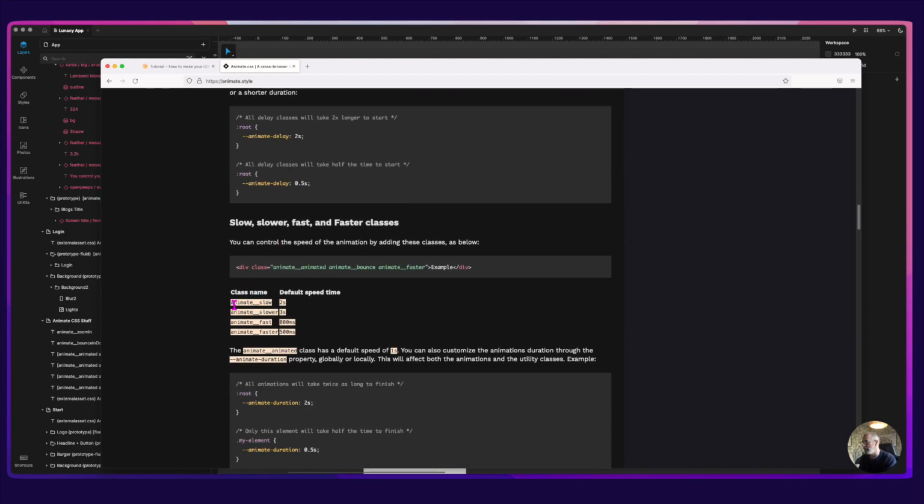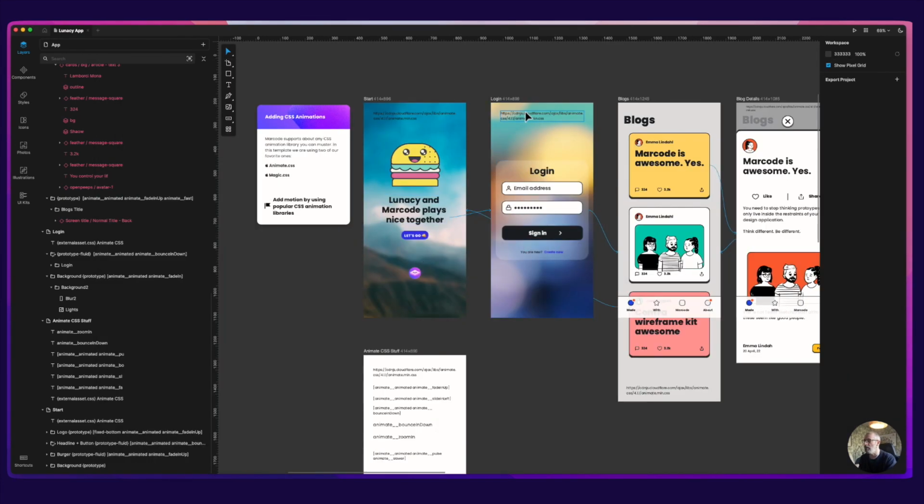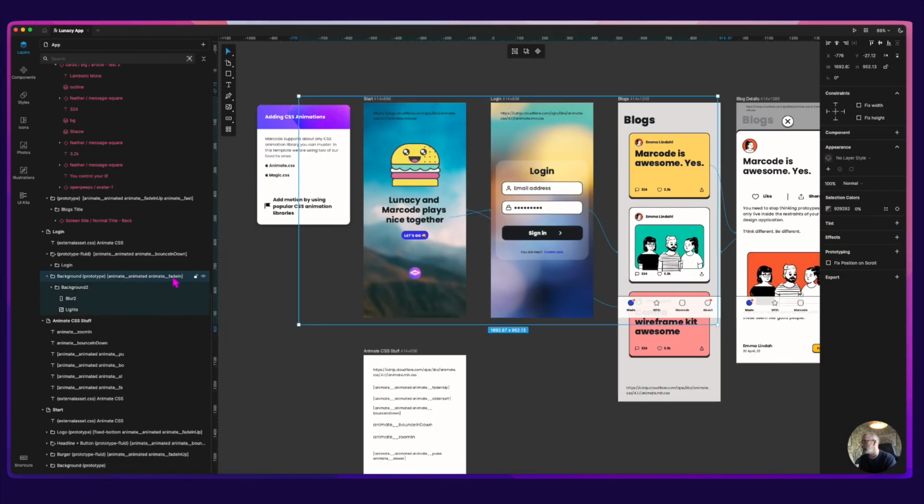So if you add animate slow, it will fade in during 2 seconds, slower 3 seconds, and the other way around, fast is 800 milliseconds, faster 500. Let's try out faster and see what happens. I copy that one and we go to the background container again and we enter it like that. So animated, animate fade in, animate faster, and let's see how that looks.